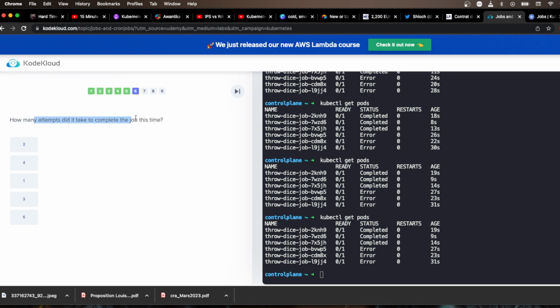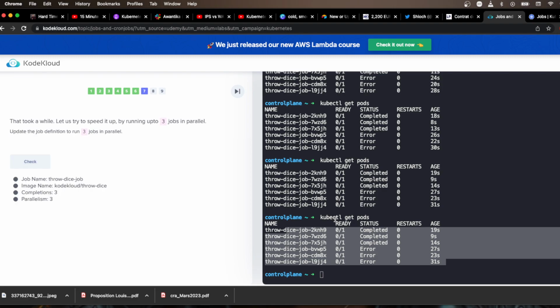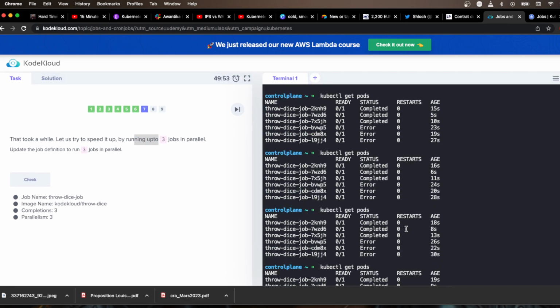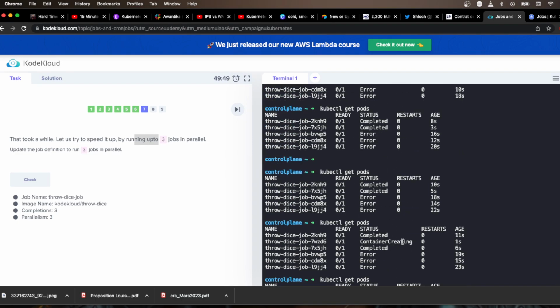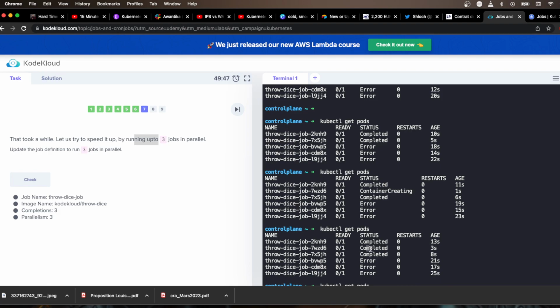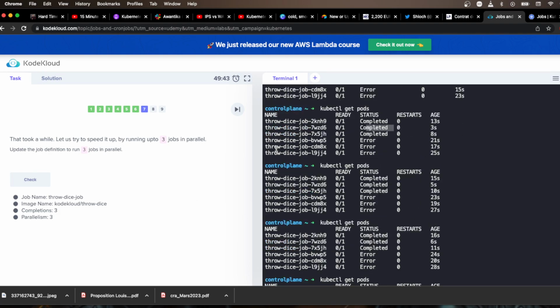How many attempts did it take to complete the job? Right now we have 6 for our scenario here. Now that took a while. Let us try to speed it up by running up to 3 jobs in parallel. You will notice as we were coming one line after the other here, there was one job that completes and then the other one kicks off. But right now we're going to have to run 3 in parallel.